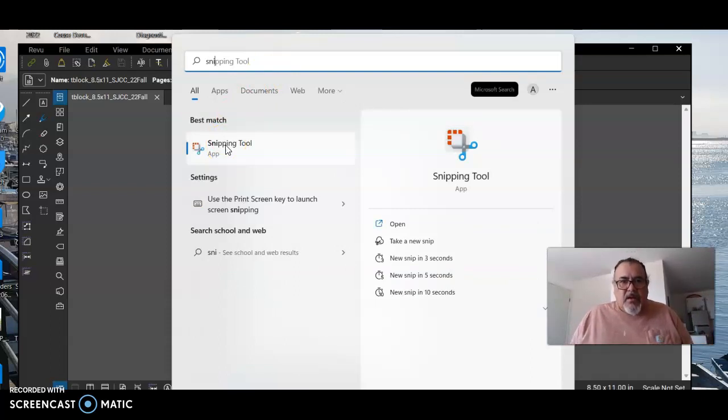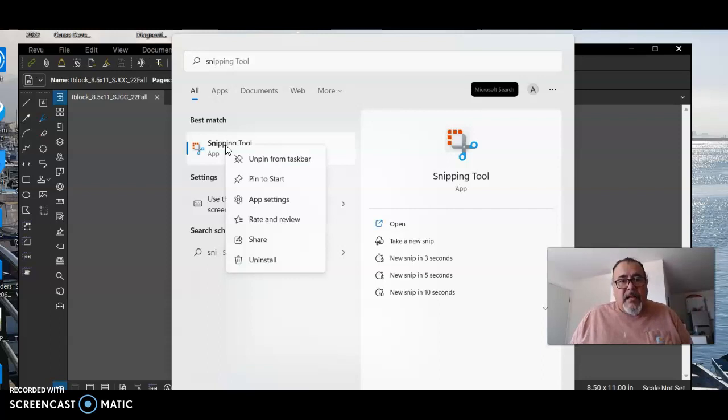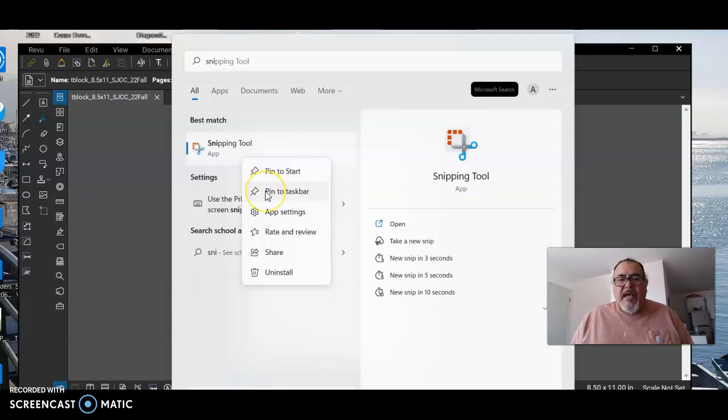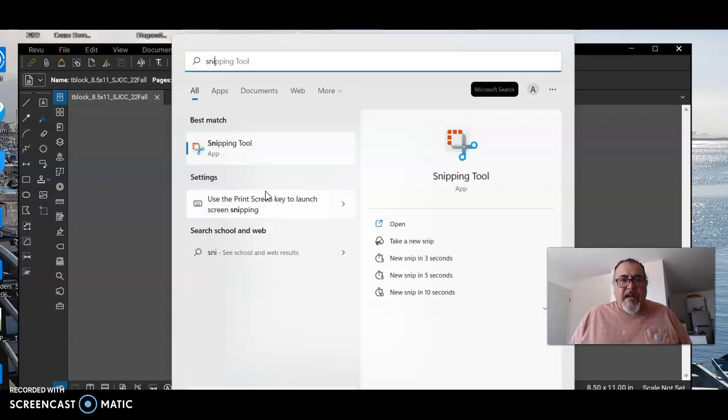I can click it and it'll run the app, or I can right click it. So right now it's unpinned from the taskbar. Right click again, pin to the taskbar. So down at the bottom of your page is the taskbar. Go ahead and pin it to your taskbar so it's readily available. You're going to be using the snippet tool quite a bit when you use Bluebeam.